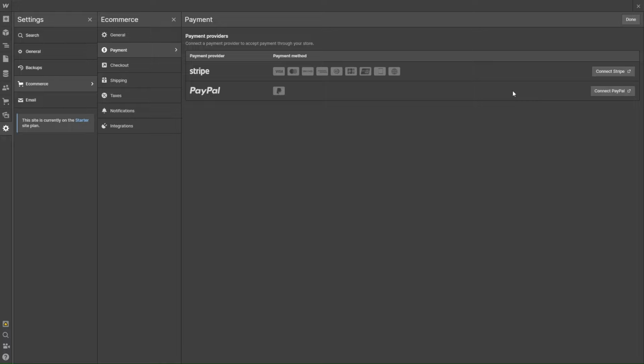It's important to note that Webflow doesn't charge any kind of transaction fee. However, there is a transaction fee set by Stripe and PayPal. So that's nothing that Webflow would charge. It's actually a charge from the payment provider themselves.